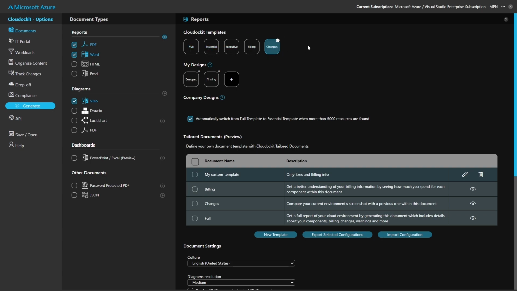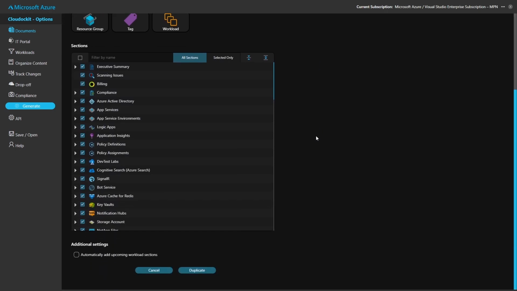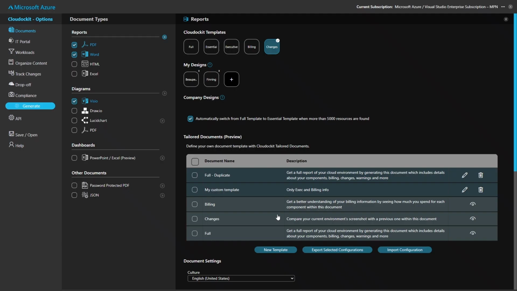We will be replacing these Cloudockit templates slowly with the tailored documents, which is currently in preview. This allows you to specify exactly what you want in your report. So, for example, if you take one of the templates that we provided, like full, changes, or billing, you can click on the eye here, and you will select to duplicate that. And once you've duplicated it, full duplicate, you can edit it.